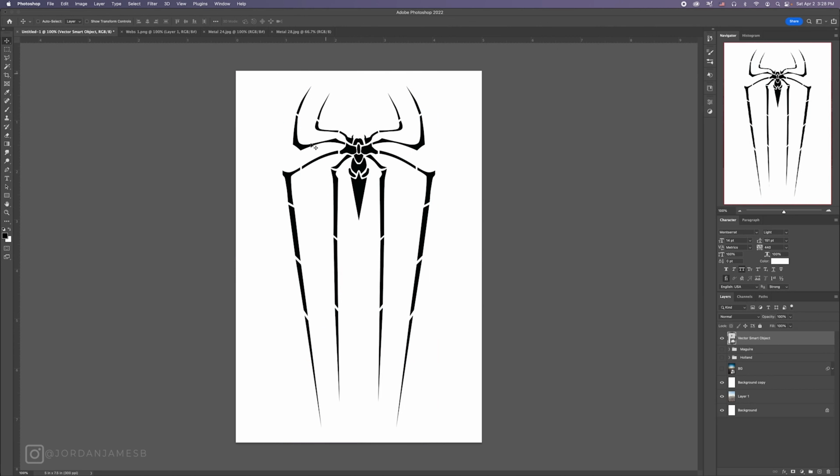So this one is a little different because of how elongated it is and how much skinnier everything is. So just know that you will have to make adjustments with this one.